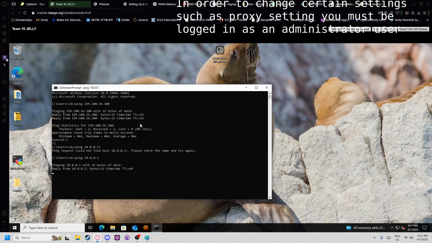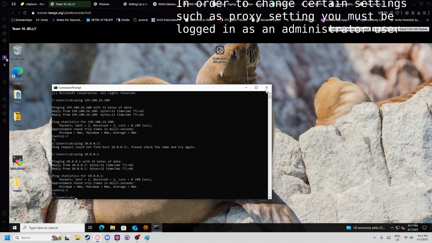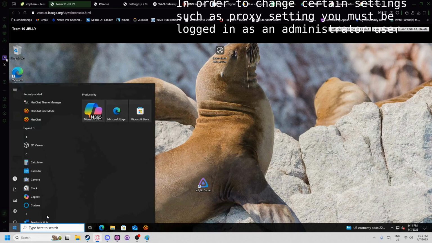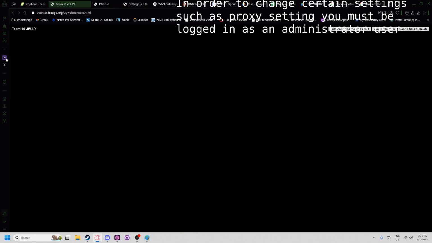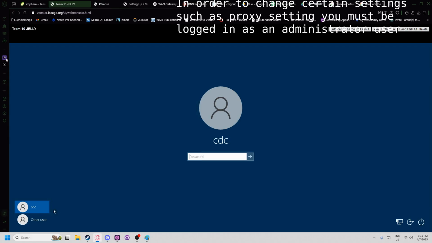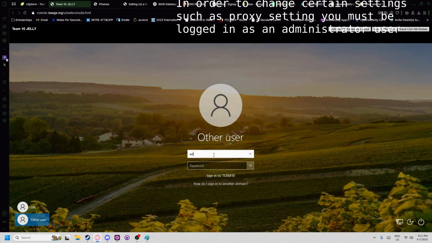Yeah, we can ping our gateway. Works fine. Works great even. But yeah, we're going to switch user. Go to CC, switch user. And we want to be local admin. So the local admin username is by default administrator.